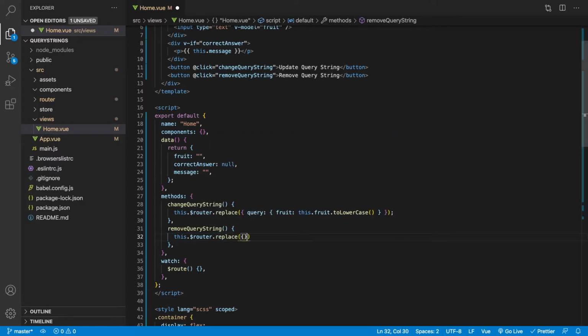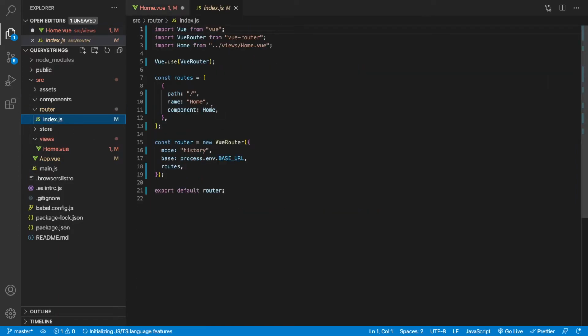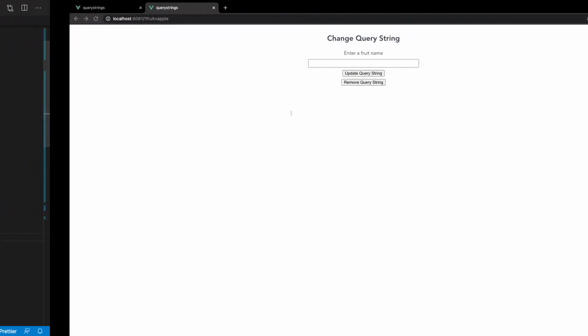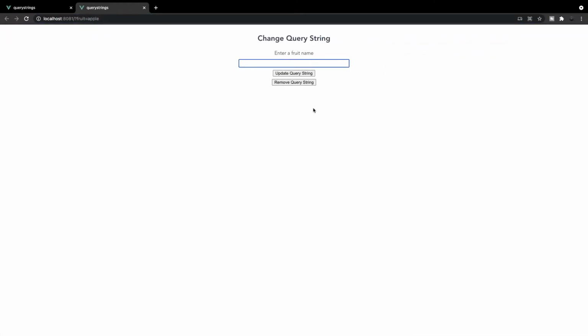And we'll do replace, and we'll pass it another object here. But now, instead of passing it a query, what we can do is simply pass it the name of the route that we're currently on. So if we head over to my router here, you can see that we have one route, and it is the home path. So if we reference this name value in our replace method, it'll just go ahead and reset that route. So if we say home, and then scroll over to here, now if we click this button, we should see that this is going to get removed, and it does.